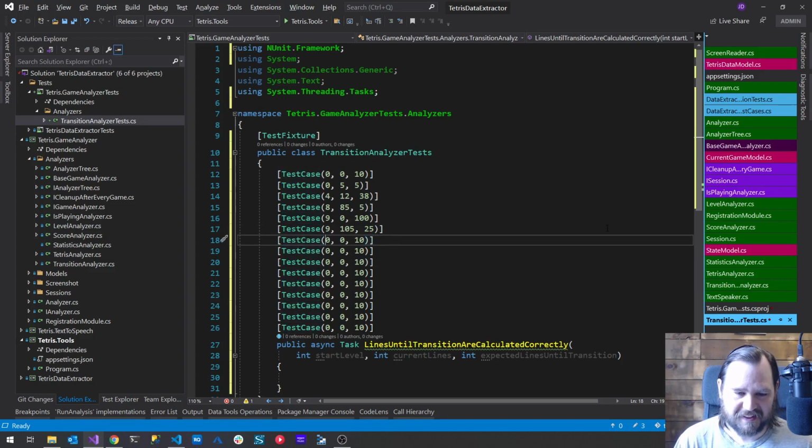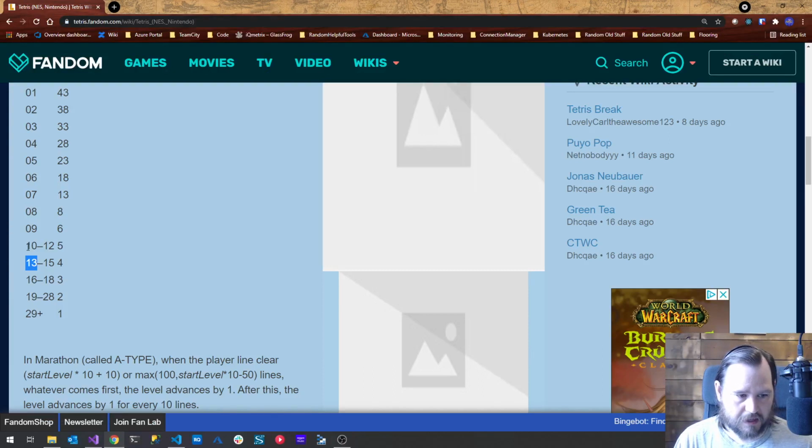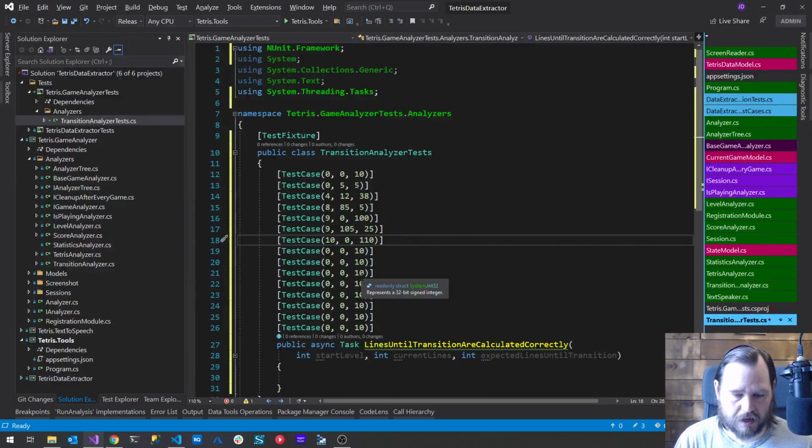miscalculating anything here. Okay, if you're on level 10 and you just started the game, you will expect 110 lines until your next level, but no, that's not your next speed increase. Your speed is the same from 10 to 12. So you're looking for level 13, which will happen at 130 lines.